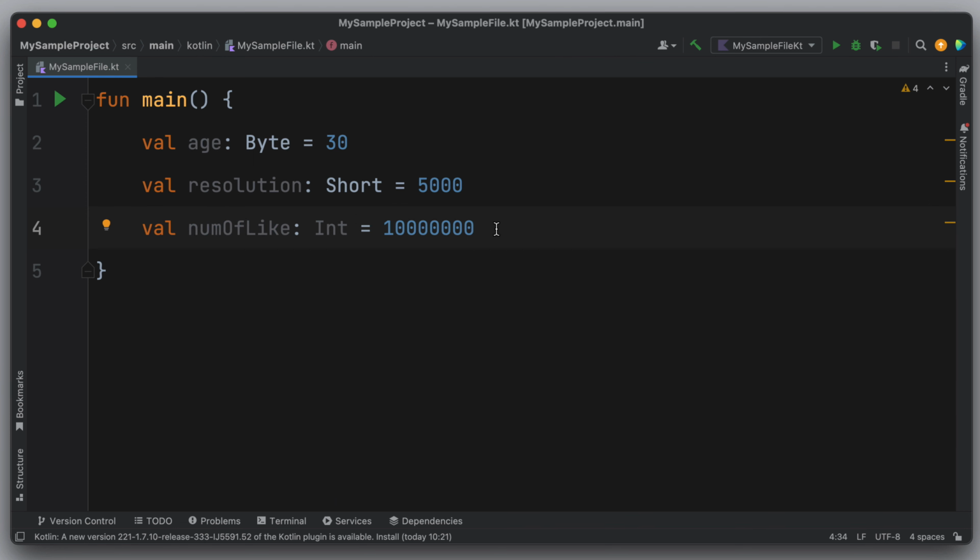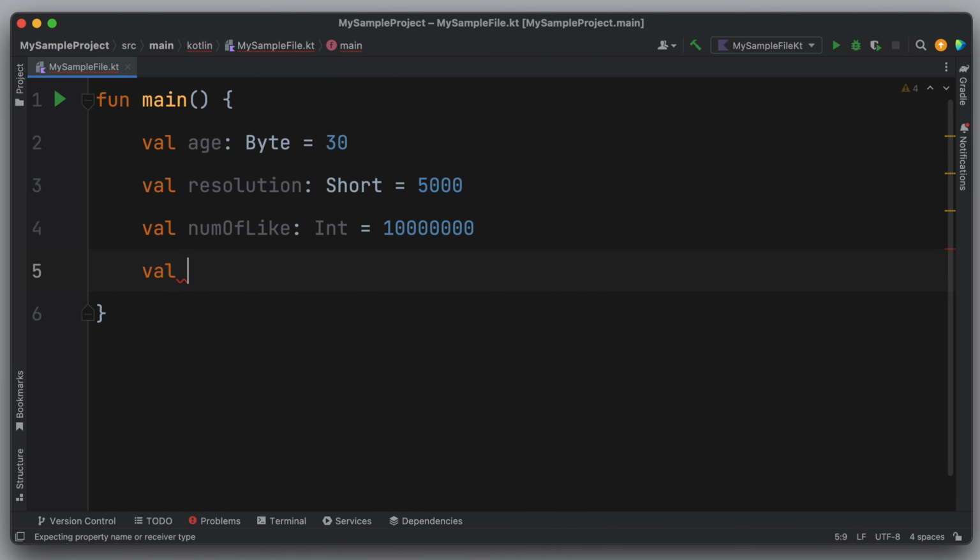In the next example, if we want to store a bigger number, for example the world population, which is about 8 billion, we must use the long data type. So I create another variable named population with type long and give it 8 billion. In Kotlin, when we have a big number like this, to make it more readable, we can use an underscore to separate every 3 digits.